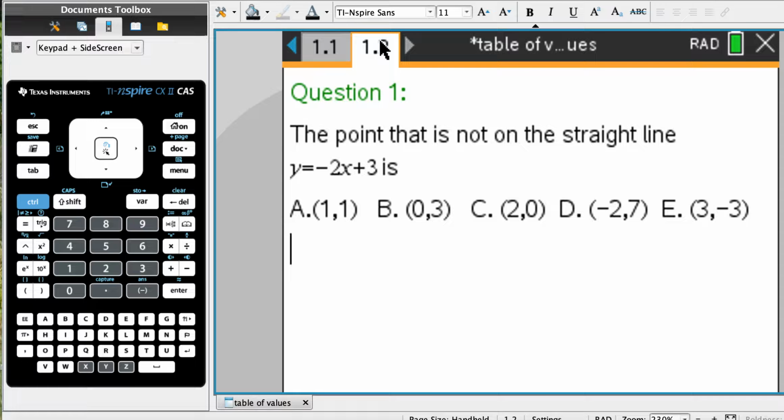First, let's look at this question. We need to find the point that is not on the straight line y equals negative 2x plus 3. So which of these is not going to be on your line? Now you can see the x values range from the smallest, negative 2, to the biggest, positive 3. So step 1, I will show you how to construct a table of values with consecutive x values.